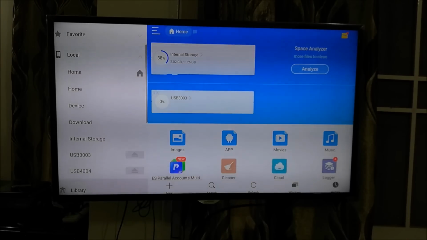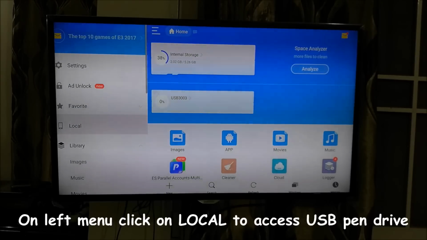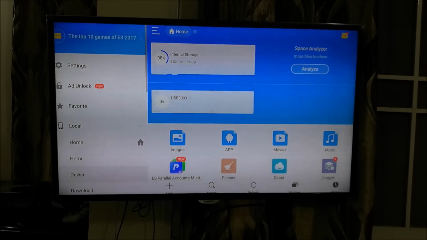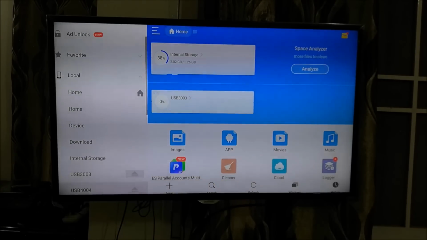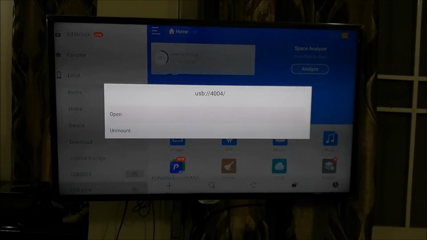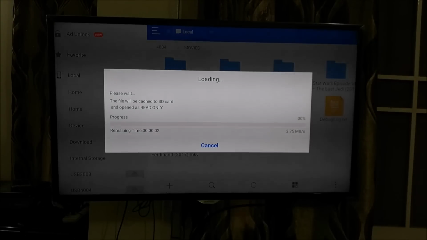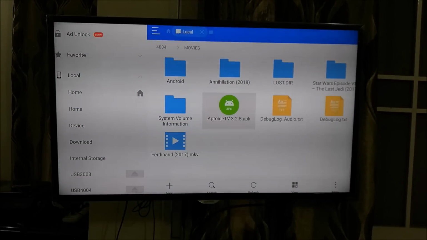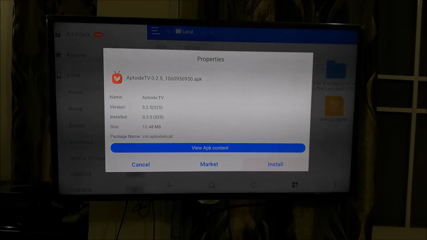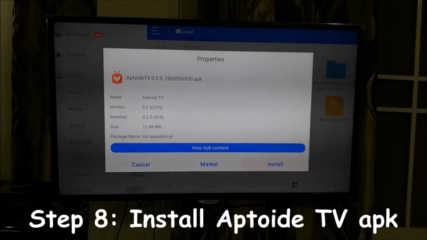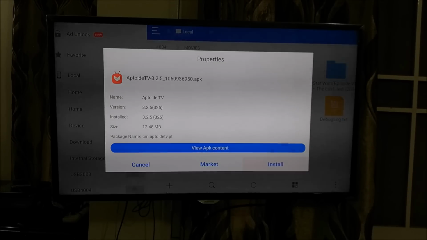So if I go to the left, let's see if I can access the USB. I said open. So here we have the app here. I went into the pen drive and the app is showing here. So I click on this Aptoide TV app. Now it says it's loading and it gives me an option to install. Now I'll scroll there and press install. Once I press install, it will install just as any app installs on your Android mobile.